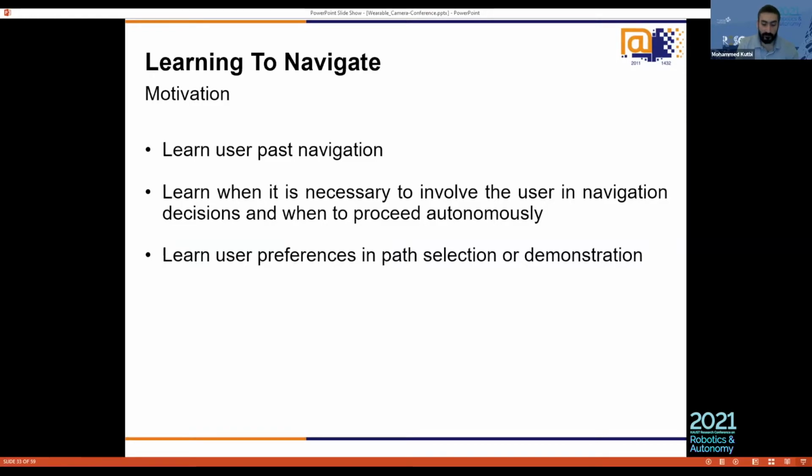Why do we want to do that? We want to develop a way of learning what the user prefers, and then follow on that. So if the user prefers to take the left route, then next time we don't need to ask, we'll directly go to the left route. If we are not certain, then we develop this uncertainty model to decide when to ask and when not to ask the user.